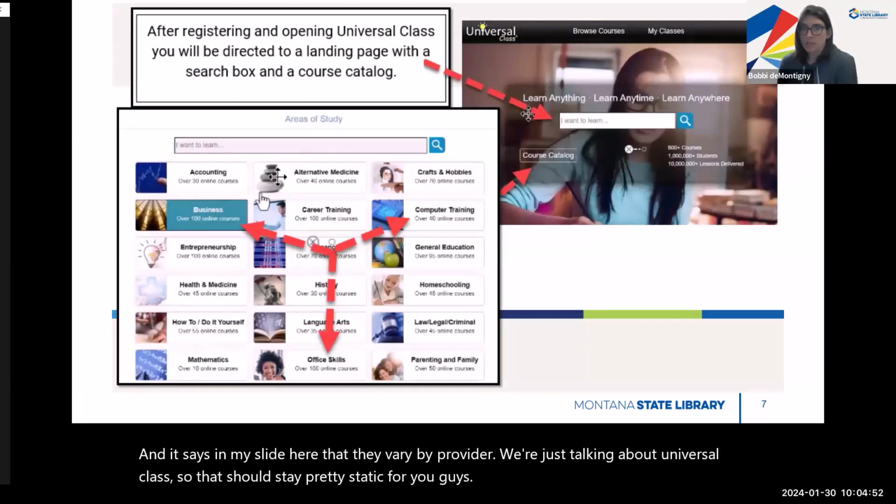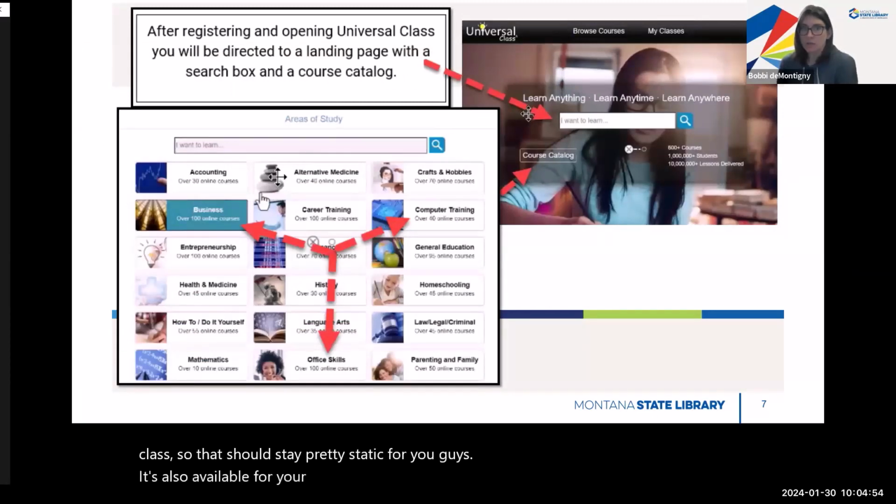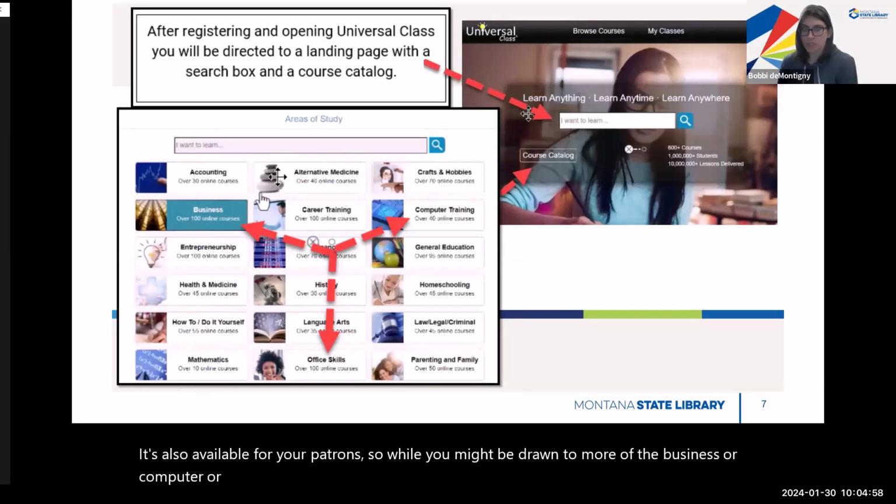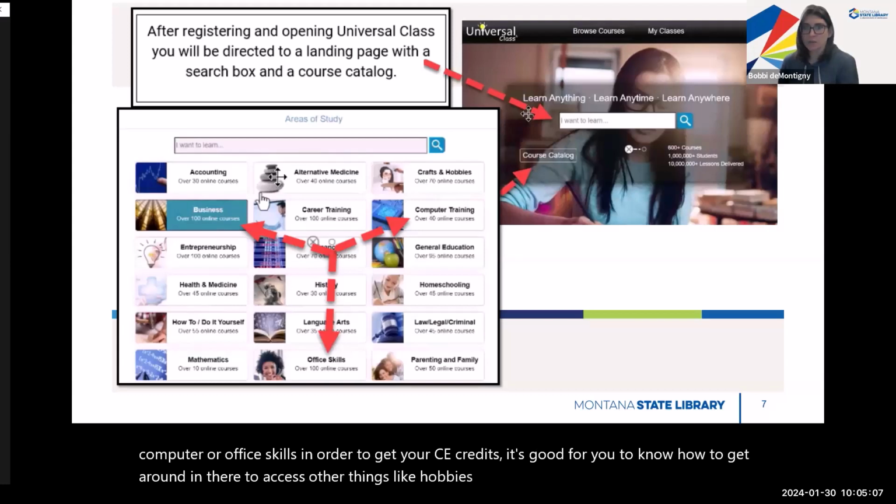It's also available for your patrons. So while you might be drawn to more of the business or computer or office skills in order to get your CE credits, it's good for you to know how to get around in there to access other things like hobbies, there's DIY and all sorts of general education stuff in there.